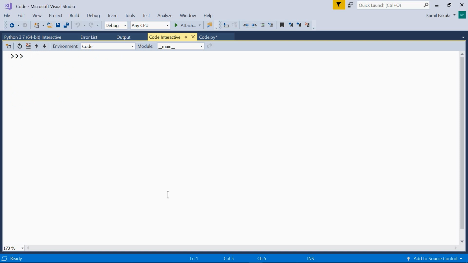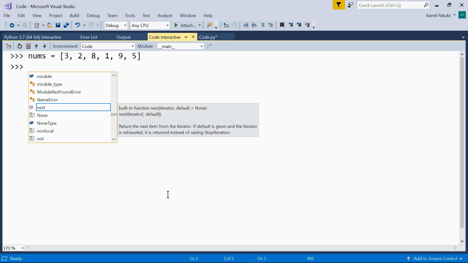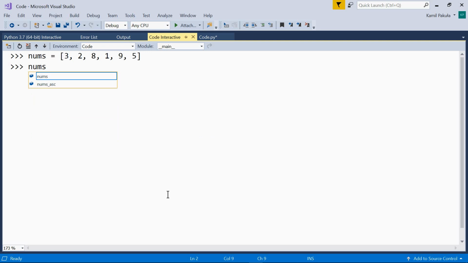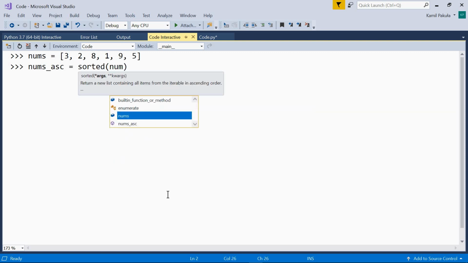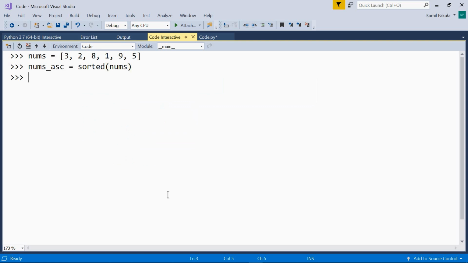Let's have a look at the following example. Here we have a list of numbers. Now let's create another list called nums_asc for ascending order, and let's assign the sorted list to it. Sorted nums. Let's print our nums_asc list. As you can see, we have the elements in sorted order, in ascending order.